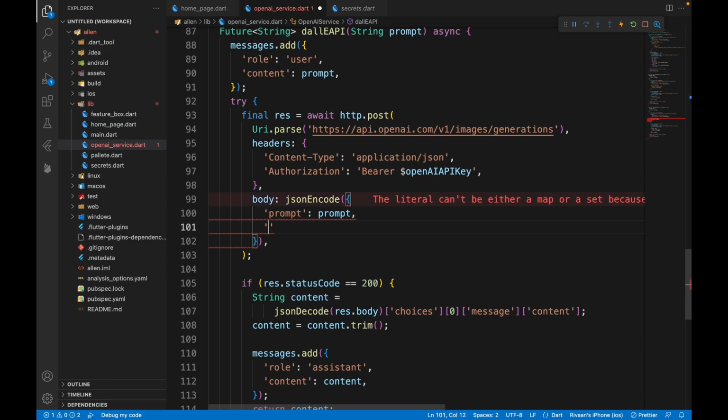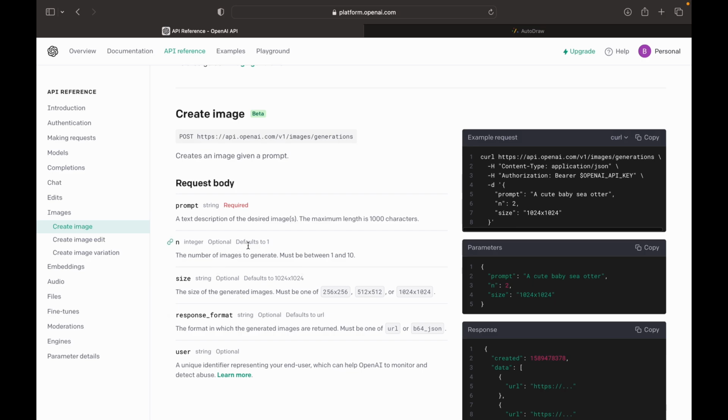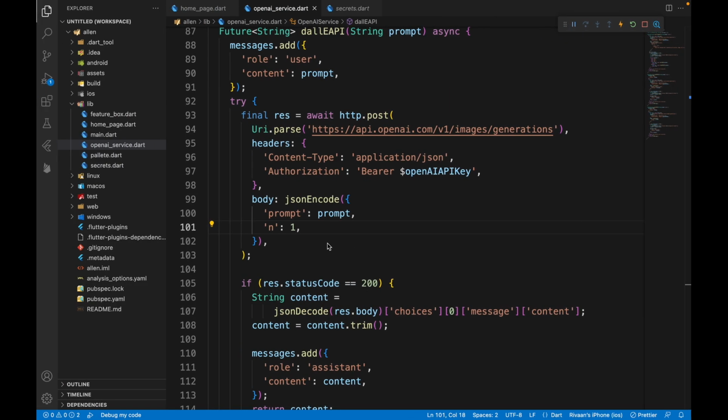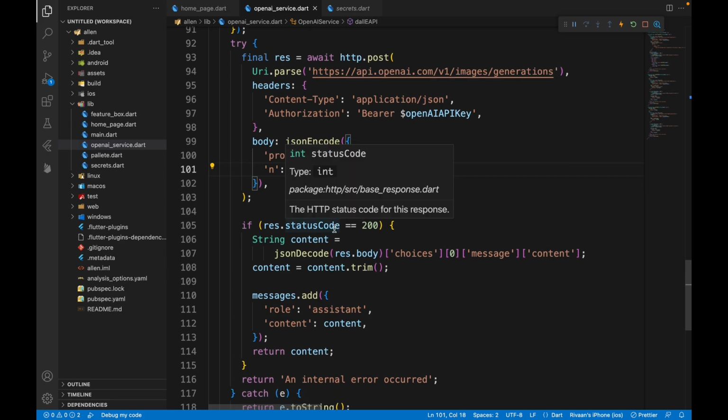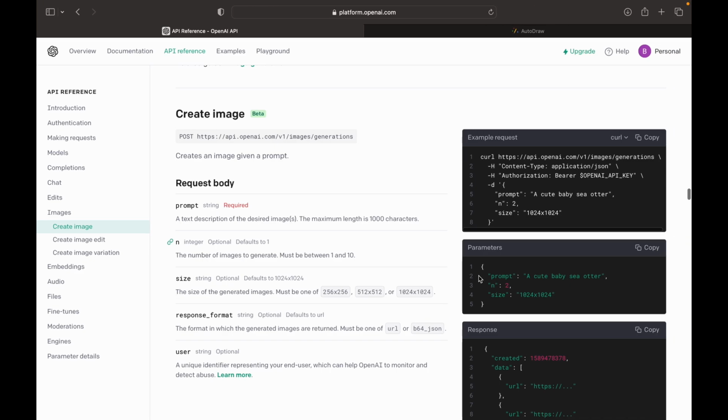Whatever you like, I'll just pass n as 1 because I only want one image to be generated every single time. If you want more, you'll have to customize your way when we display it on the screen. You'll have to use a list view builder to generate a list of URLs it gives. Not too difficult, but I just want to generate one image. Then if the status code is 200, then what do we want? Well, the content is not going to be the same.